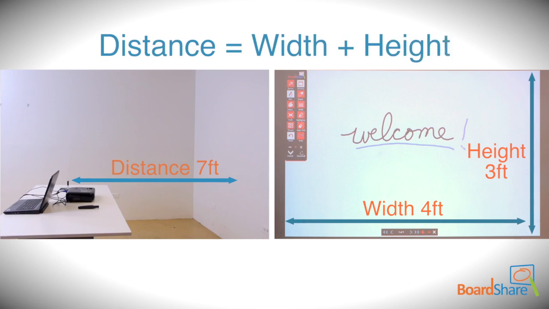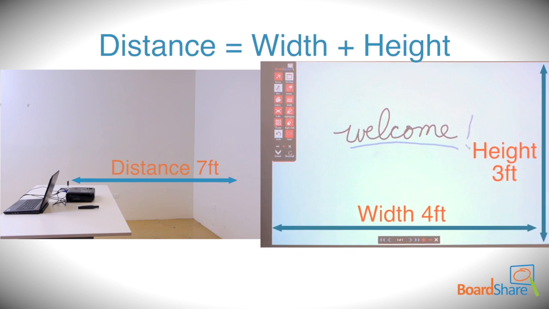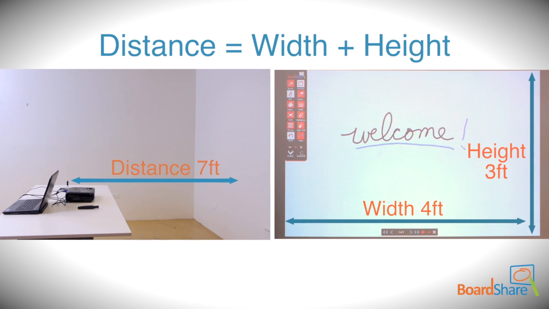The distance of the camera from the surface should be at least the width plus height of the projected area. For example, the width and height of our area is 4x3, so our camera should be placed at least 7 feet back. The camera can be placed up to 15 feet back from the projected area.